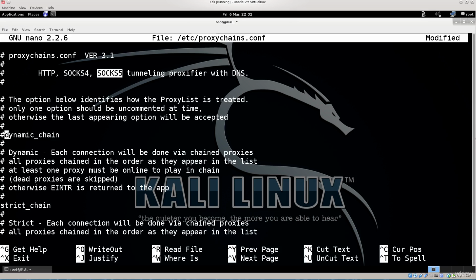Anyway, what we have here are statements which allow us to specify how we want our traffic to be routed. So first off, we have dynamic chain. Dynamic chain is an option which you will find people using the most. It is the most commonly used option, a preferable one, and honestly I think it's the best one, primarily because it's the most stable one. And here's why.